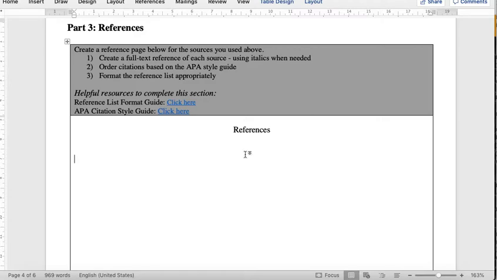Now please note that there is a specific way to do each type of reference that we covered in class. A book has a particular style versus an online newspaper has a different style. How to do each of these can be found using the APA Citation Style Guide, which is linked here. And there will also be additional videos available on Blackboard in the APA folder.